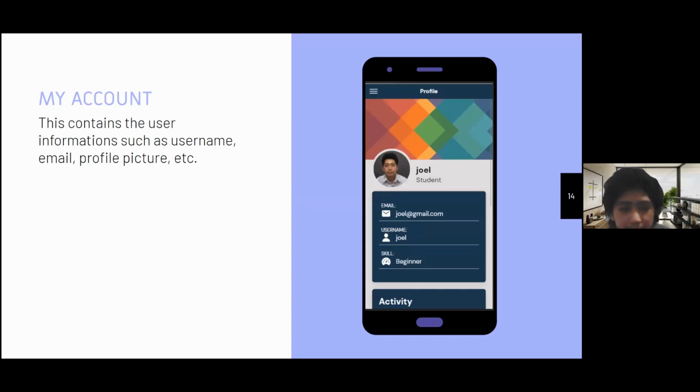For the account, this contains the user's private information such as username, email, and profile picture. Also, it shows their activities in the application, and we can see their progress in their learning.